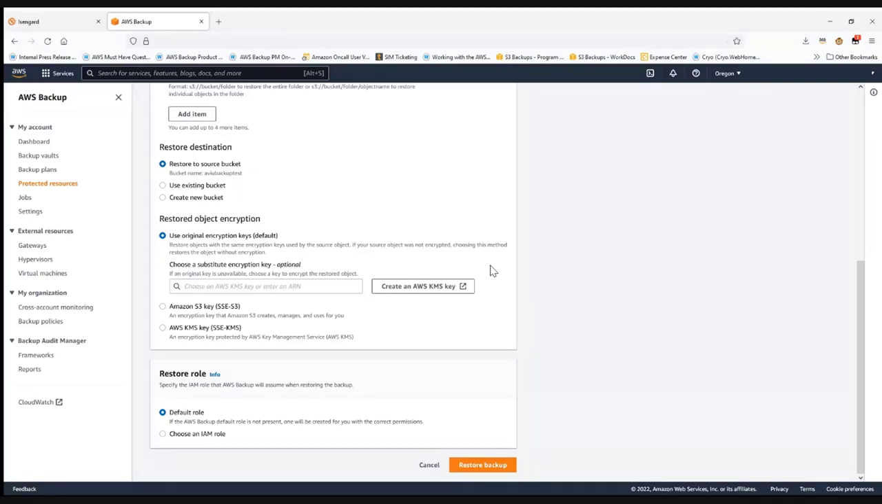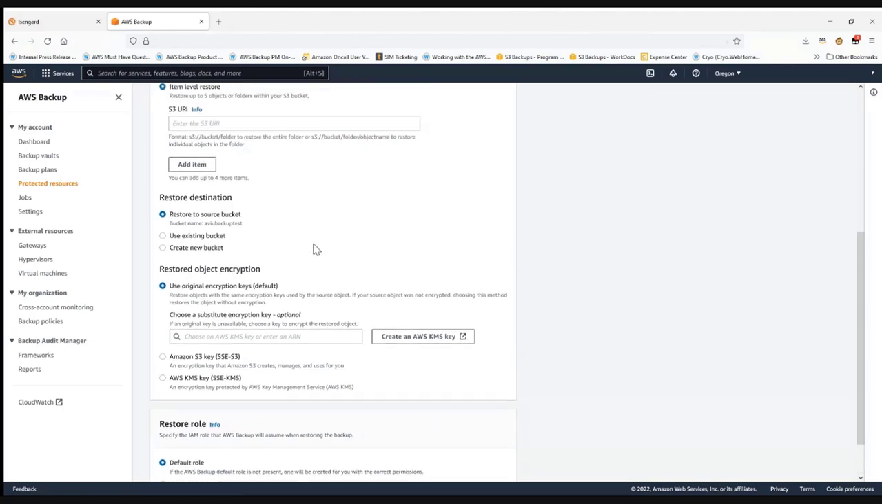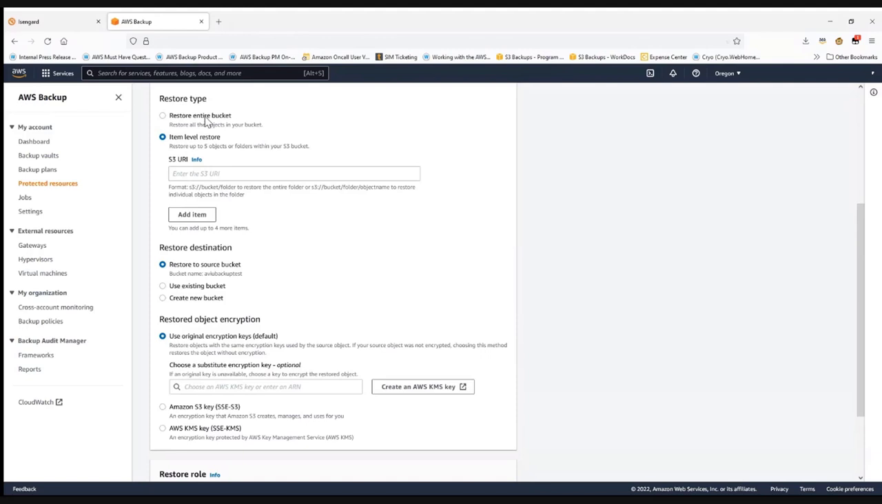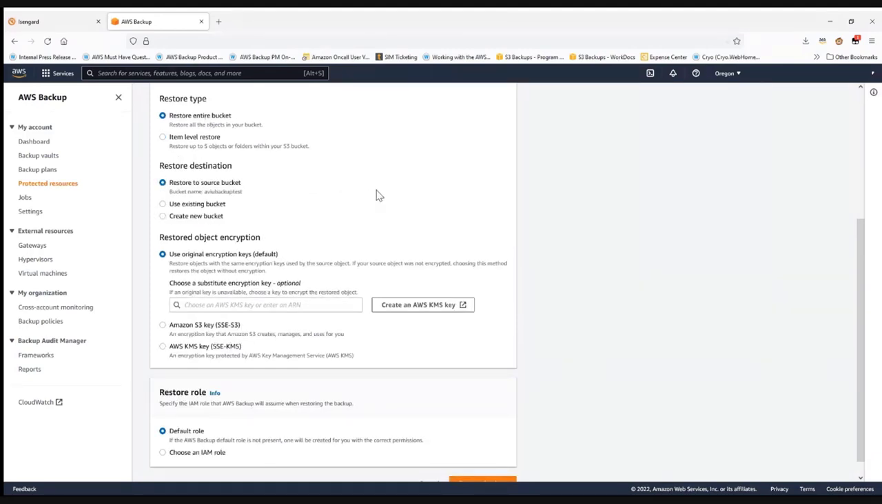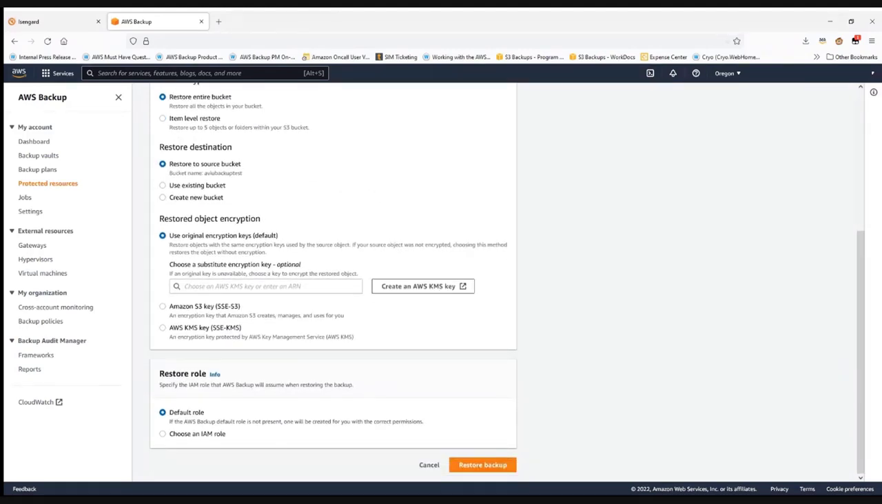Here I'll keep the default options in this example. I'll restore my S3 backup to the source bucket. I'll keep the original encryption key and I'll restore the entire bucket instead of restoring individual items. And I'll also keep my default IAM role for restore. And then I need to click on restore backup.